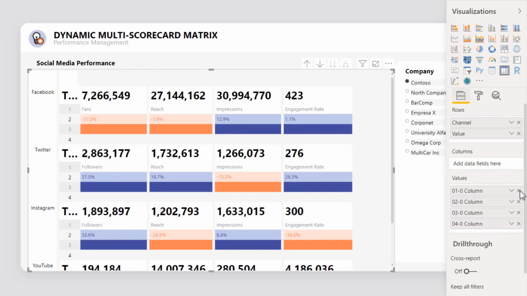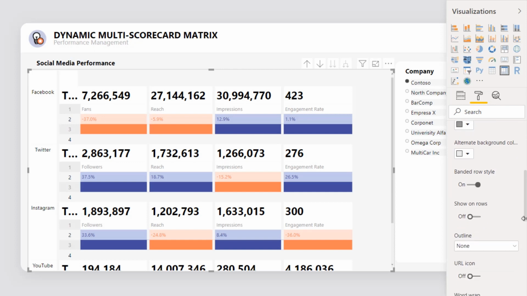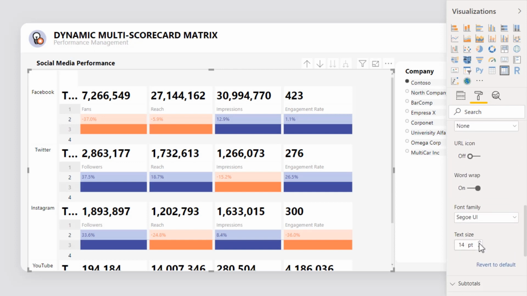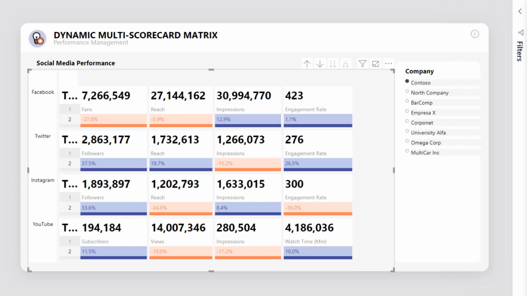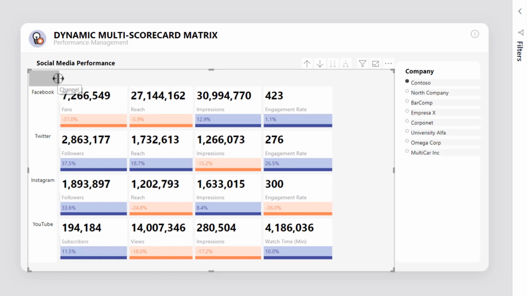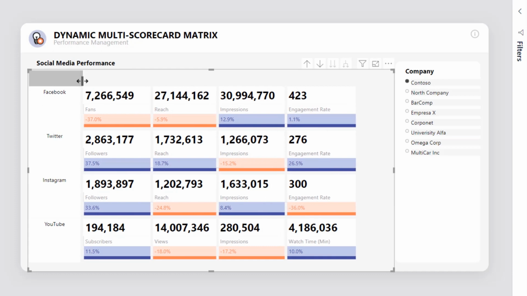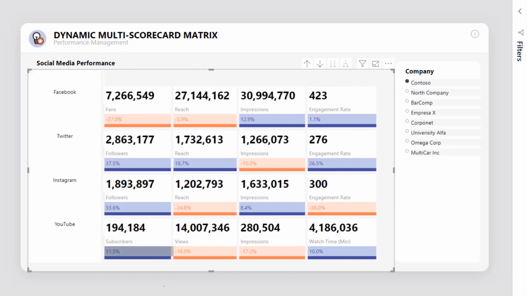We can remove the value column, which I use merely as reference. And here is a little trick that will improve the look and feel, simply by adjusting the text size. Keep in mind, we can't remove the row value column, otherwise we'll lose all conditional formatting. But we can hide it. And now, we can amplify the row channel column.